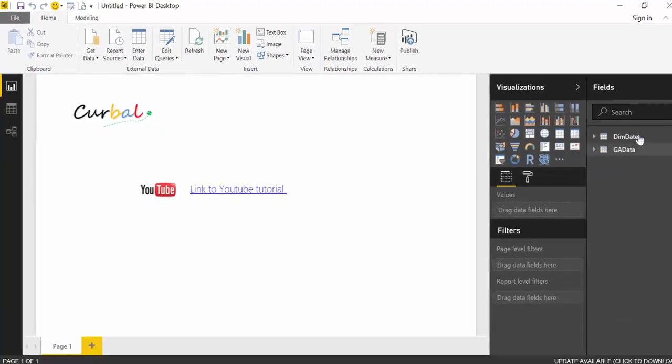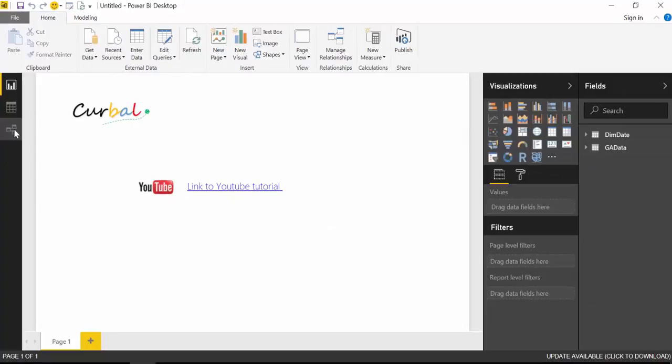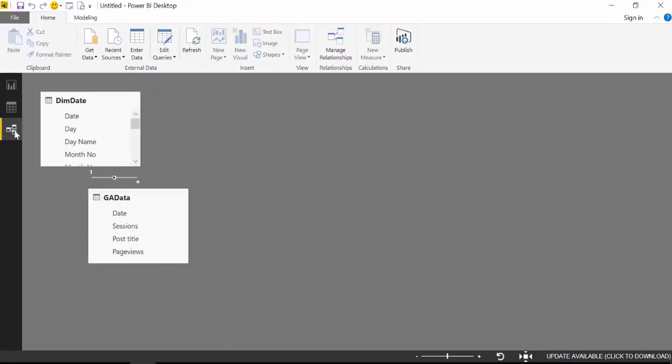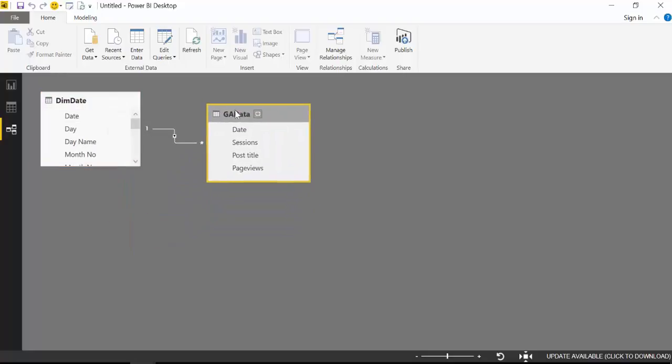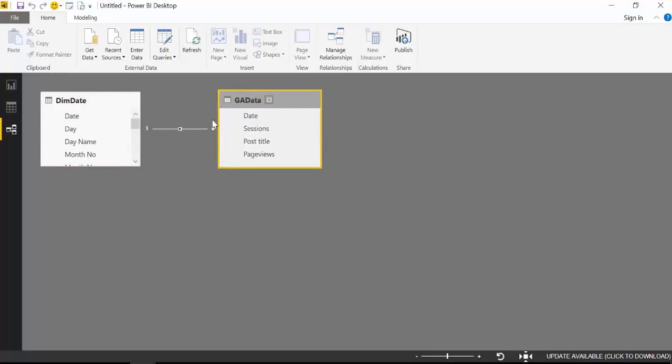So now we have loaded data. We are going to make sure that there is a relationship between them and it is correct, which it is. I have a video on how to create these relationships between tables, so make sure you check it out if you're a little bit unsure. In this case, Power BI got it right by itself, so we don't need to do anything.